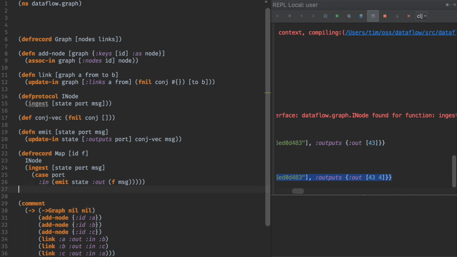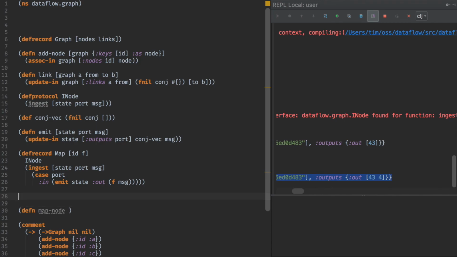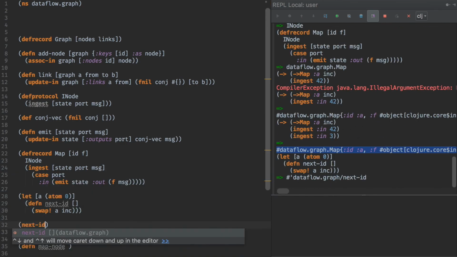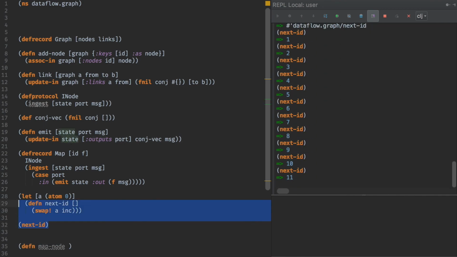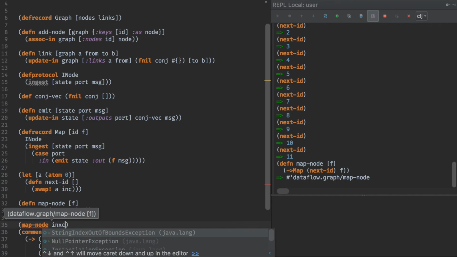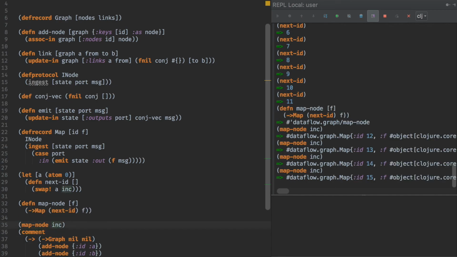Okay, so now it is helpful to make ourselves a system that will automatically assign IDs, right? So let's do next ID. And we're going to let a atom 0, and so this just creates an atom, a inc. And each time we call this function, we're going to get a new ID. That's going to be a unique ID, and it will reset whenever we reevaluate this namespace. But now we can write something like this: map node f, and we do map next ID and f, right? So now we can create map node inc, and each time we call this, we get a new ID. Excellent.